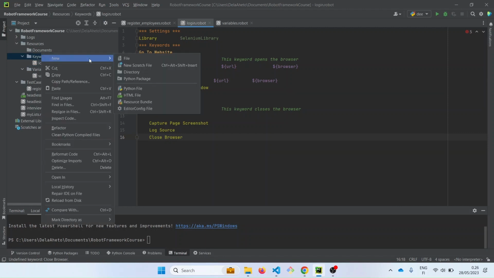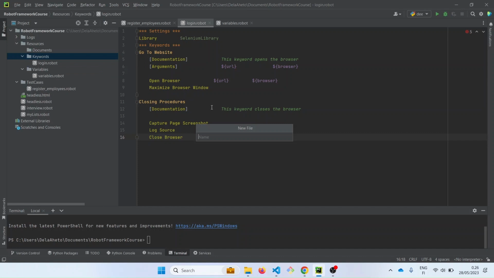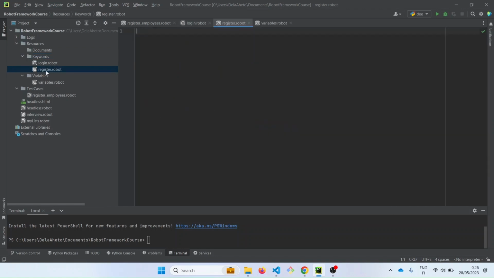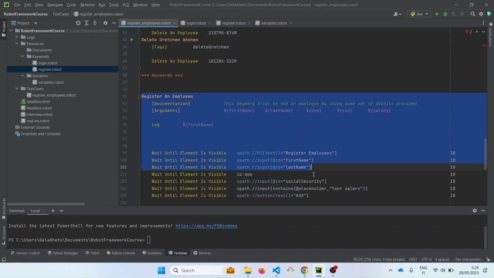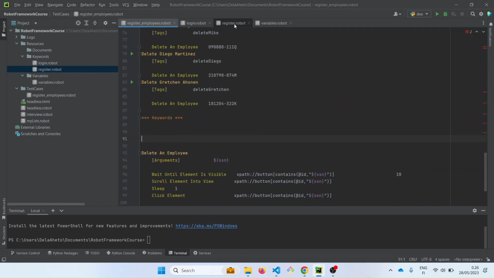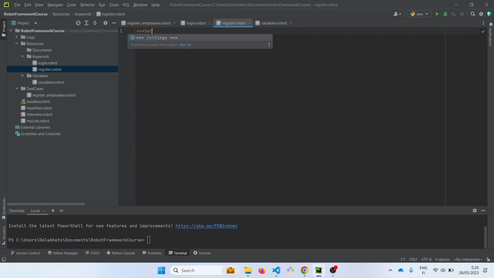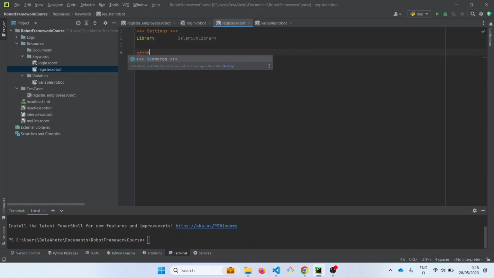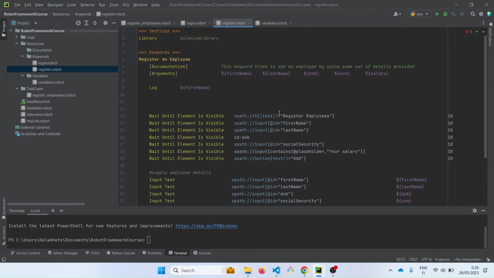So let's create another file, register.robot, which means anything concerning registering the employee has to come into this file. So let's cut the register an employee keyword, go to register, bring in the settings as well, and then the Selenium library, and then the keywords. And let's paste. Yeah, so that is also done.